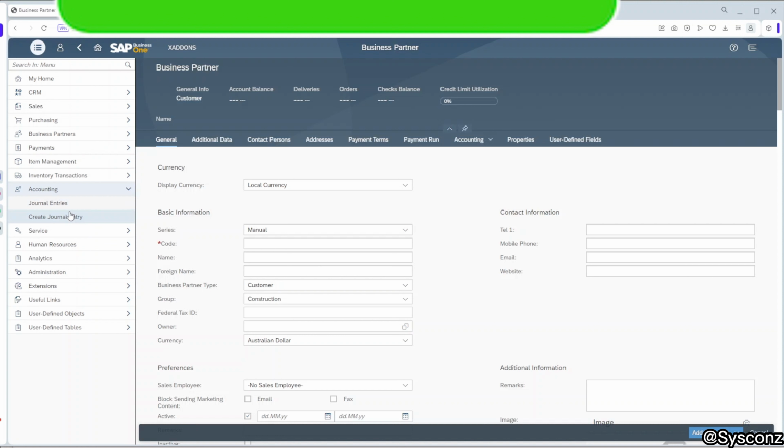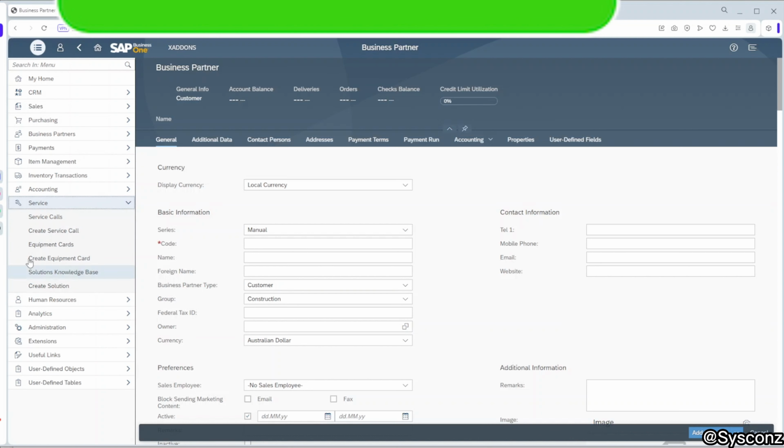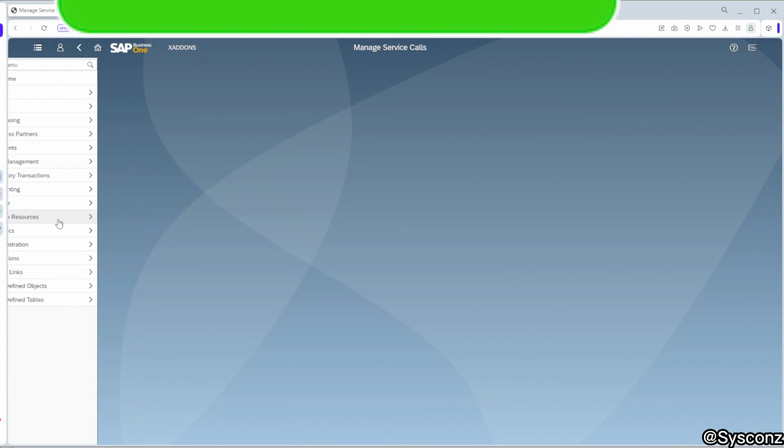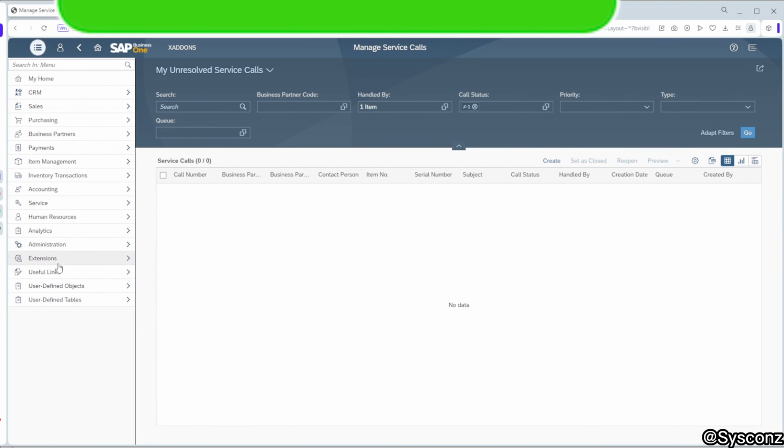In the accounting tab, you can only create journal entries. Unfortunately, no journal vouchers. Service module, you can create service calls, view service calls, and you can update the service calls. Like if you have resolved an issue and you want to close the service call, you can update it, and you can also create the equipment cards.